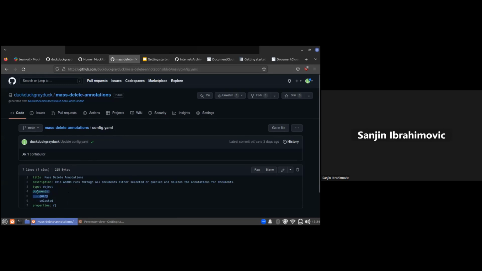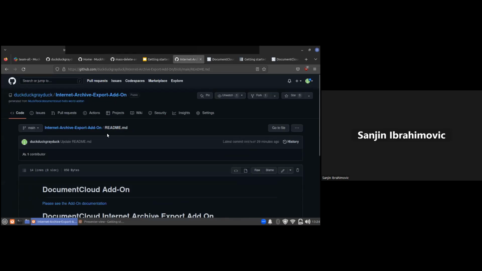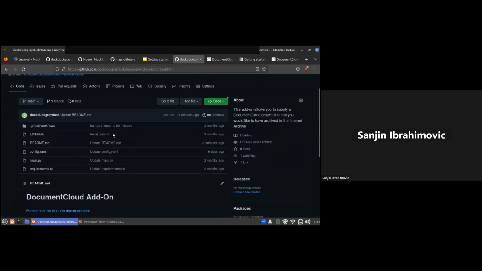So I provided that they could run it on query, or in this case, selected, because I wanted to test the add-on. If you wanted to have an empty set for properties, you could do that as well, and it would be listed like this. Let me show you one more config on the Internet Archive Export add-on.